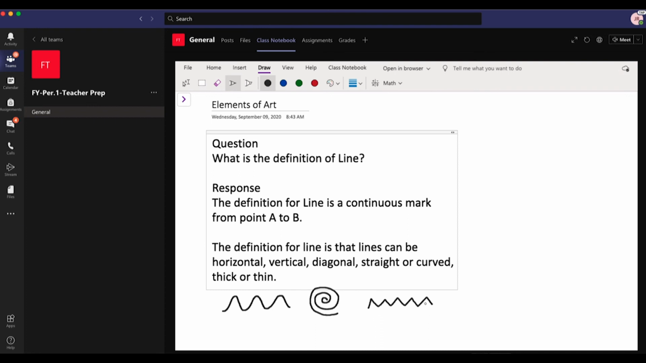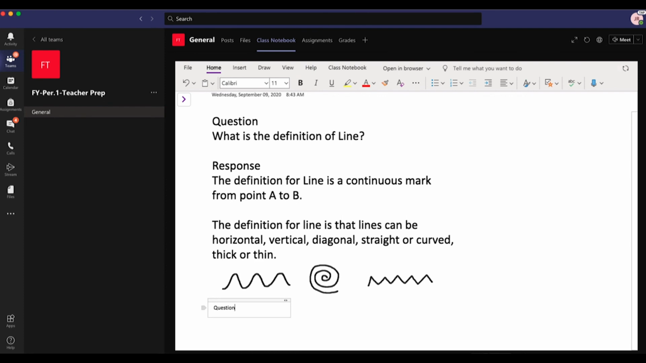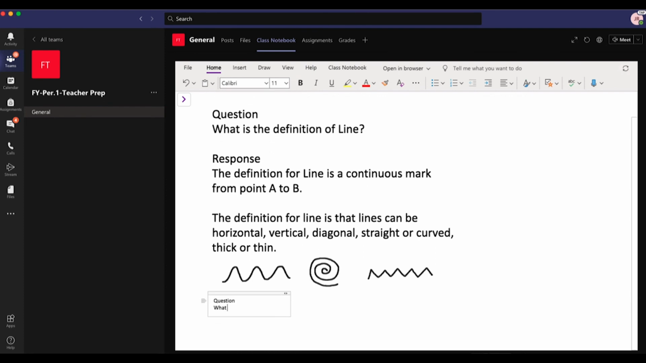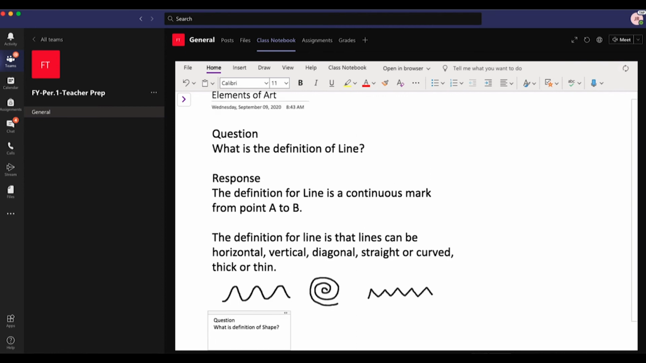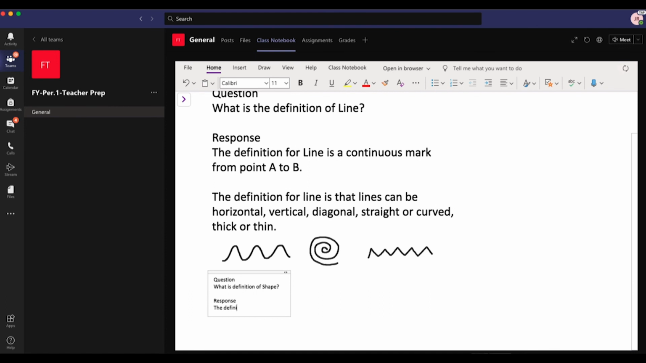And so we will continue with another definition under this line. You can click on home and then click back under wherever your illustrations were to continue the next definition, right? So maybe the next element of art would be shape. You would write down the question, what is the definition of shape? This would be the next definition, and then you would write your response. So the definition for shape is, and then I'll give you the definition.